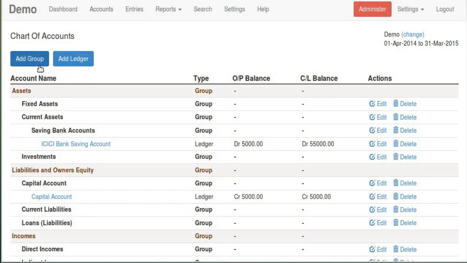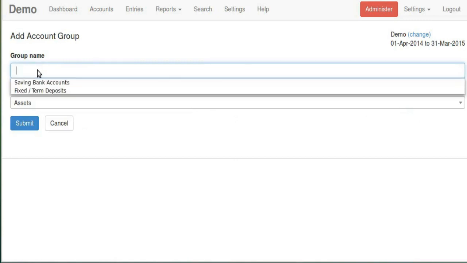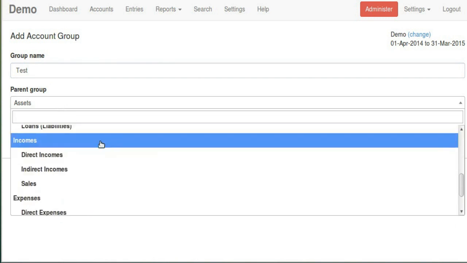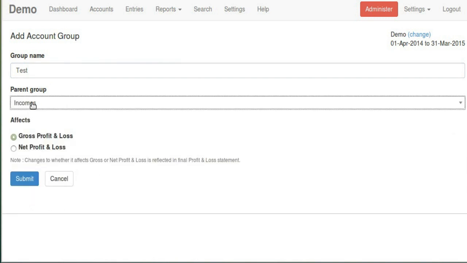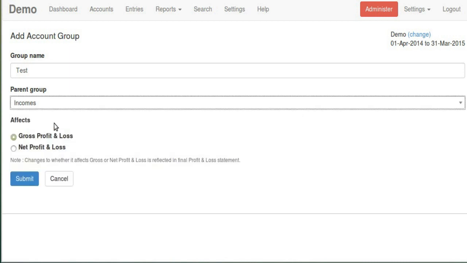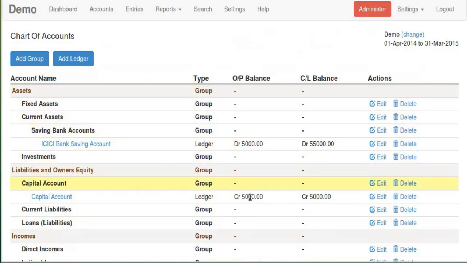And let's add a group. For example, let's say a test group, and inside the parent group, I will select incomes. Immediately when I select income, I will get this option for whether it belongs to gross or net. If I select direct incomes, I won't see this option. It is only available for income and expenses, whether that particular group belongs to gross or net. Okay, so this is the important thing to see in this. Everything else is pretty okay.